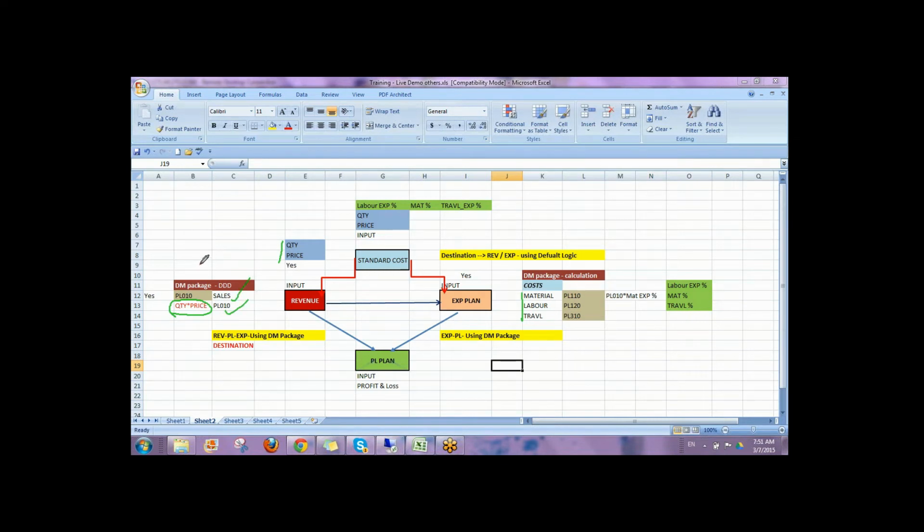For this, we need to have one script logic and a DM package created. Similarly, the revenue, which is the revenue account PL010, multiplied by percentages will give the material cost, labor cost, and travel cost. These are the affected GL accounts. So here also we need to have one script logic and a DM package created.